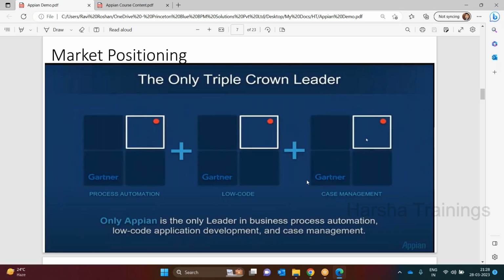Definitely, because for the administrator side, a company will require one administrator, but they will require at least 10 developers. Okay, I got it. So we are talking only about Appian, but what are we going to cover, the development side or the admin side? I want full clarity about that. Yes, so we are going to cover the development side.